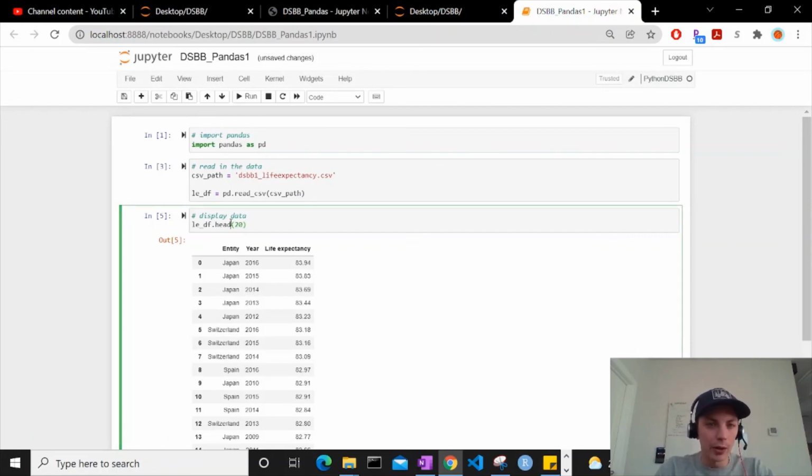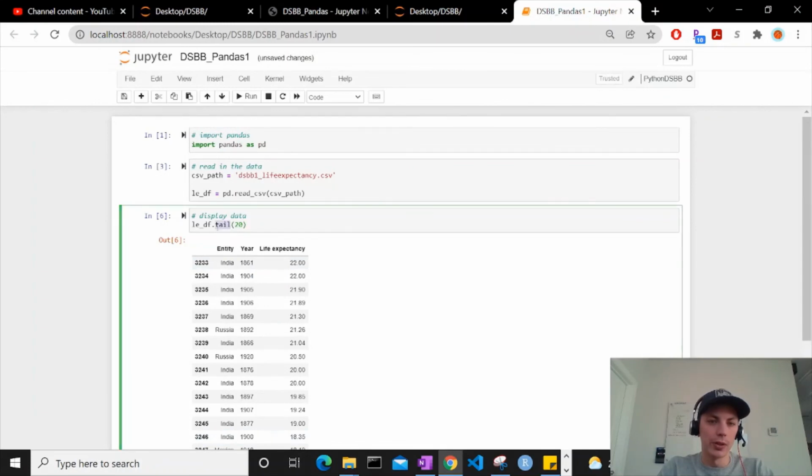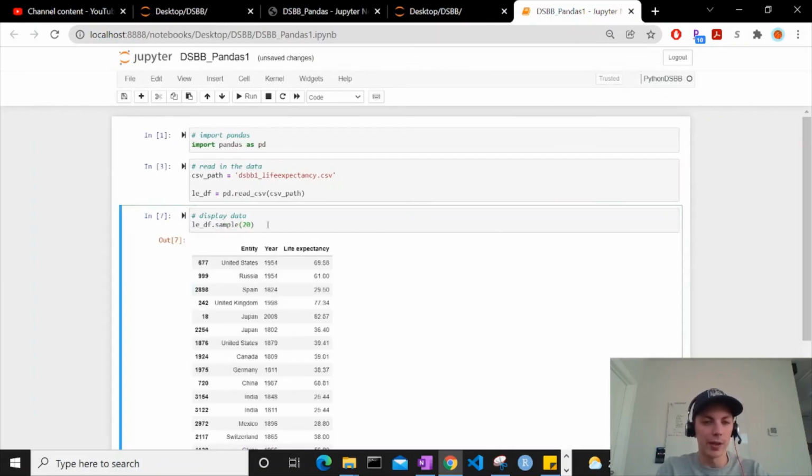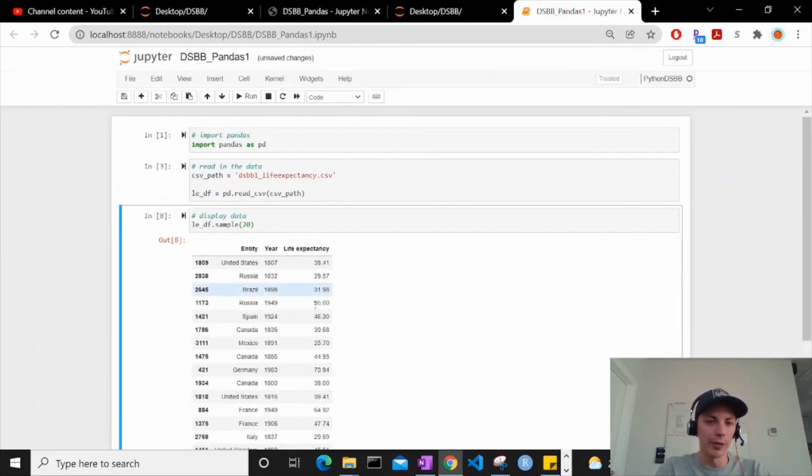You could do tail as well, which will show you the last 5, unless you have a number, in which case it'll show you the last 20. You can also do this sample, which I like to do because it's sometimes helpful to see the middle of the data set. This will just show you a random sample of 20. So if I run it again, I'll get a different sample of 20.